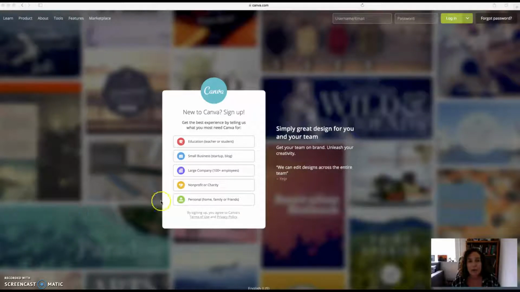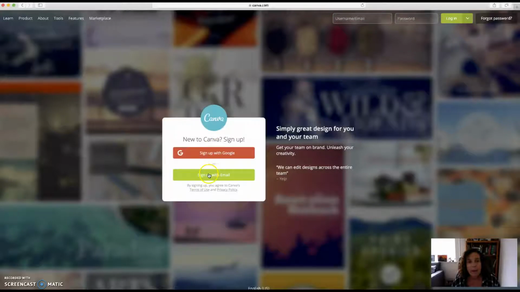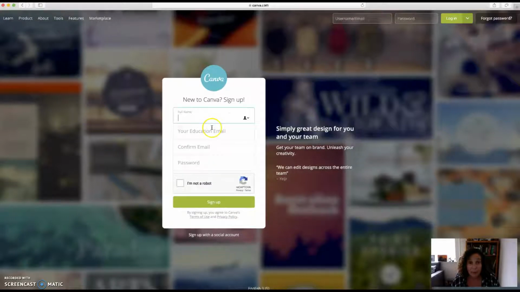The first thing you're going to want to do is click Education, Teacher or Student to sign up. And then if you have a Gmail account, you can use that to sign into your Google account and use Canva that way. Or you can sign up with your own email.